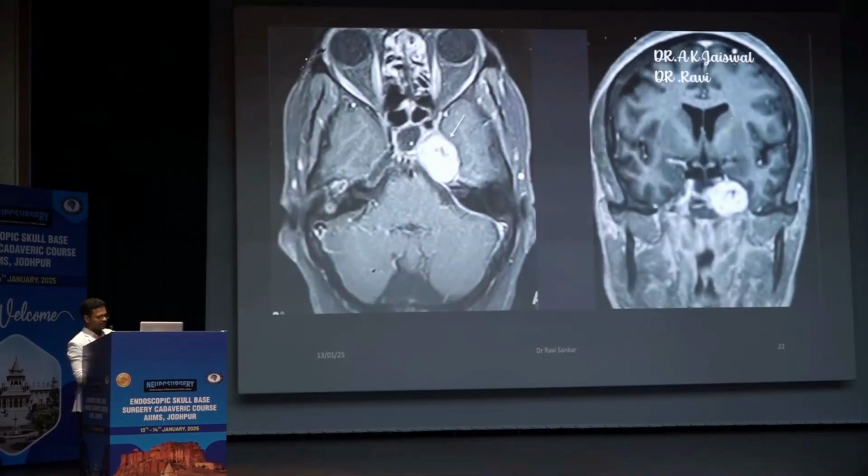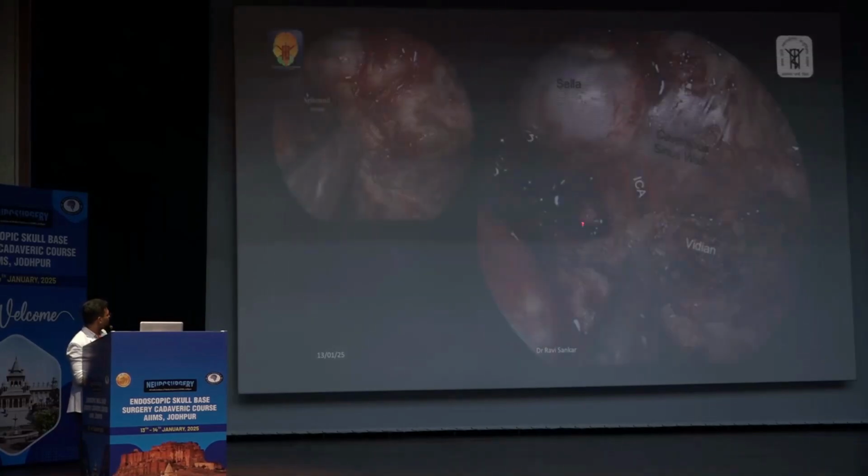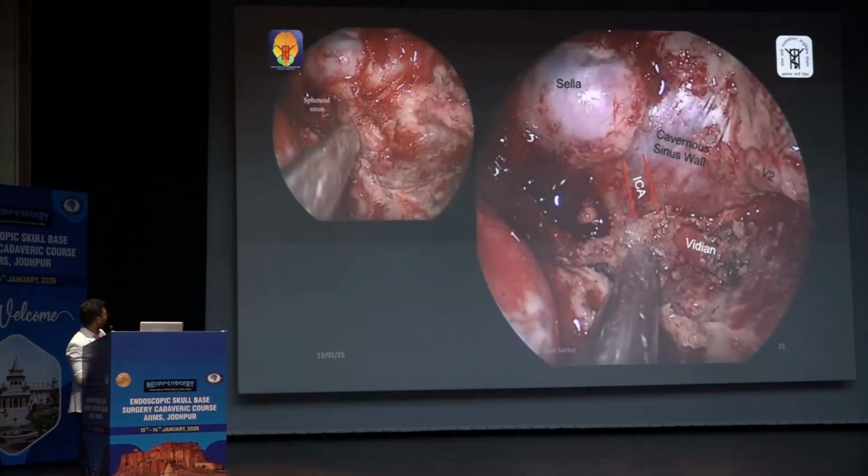So this is a case of cavernous sixth nerve schwannoma. I'm not going to show the video. Since we are discussing the transpterygoid approach, we used the transpterygoid approach in this case. You can see the sella, this is the cavernous sinus, this is V2, this is the VDN, and this is the paraclival carotid. The tumor was completely removed.